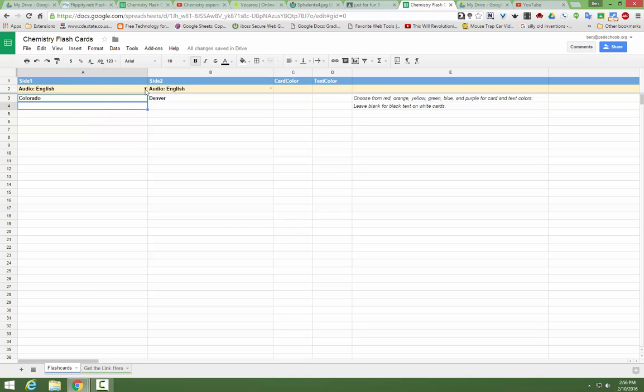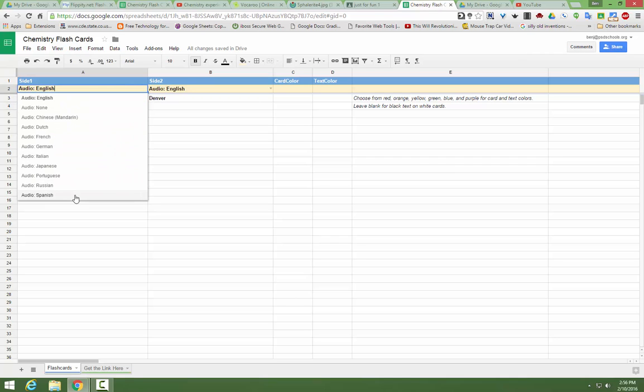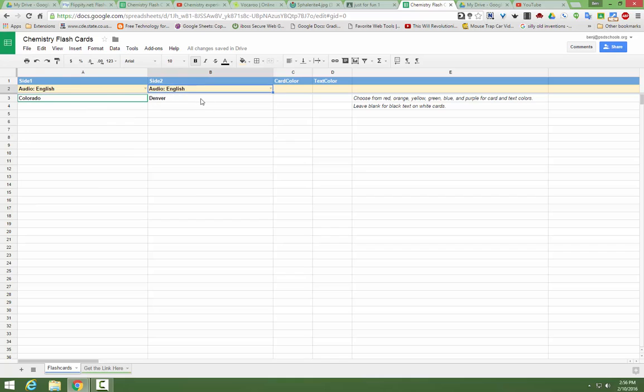Now, you can choose languages for these to be read in. It's not perfect, but it's not a bad starting place either. So if that's important, you can consider using that. I'll show you in a minute how you can record your own audio.